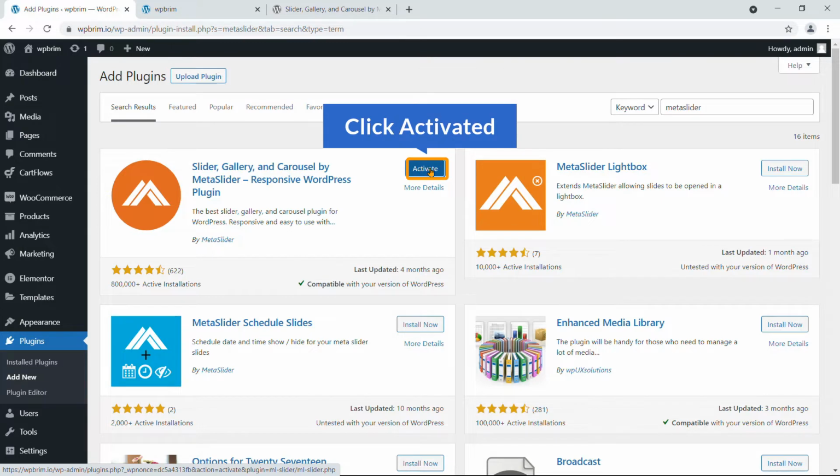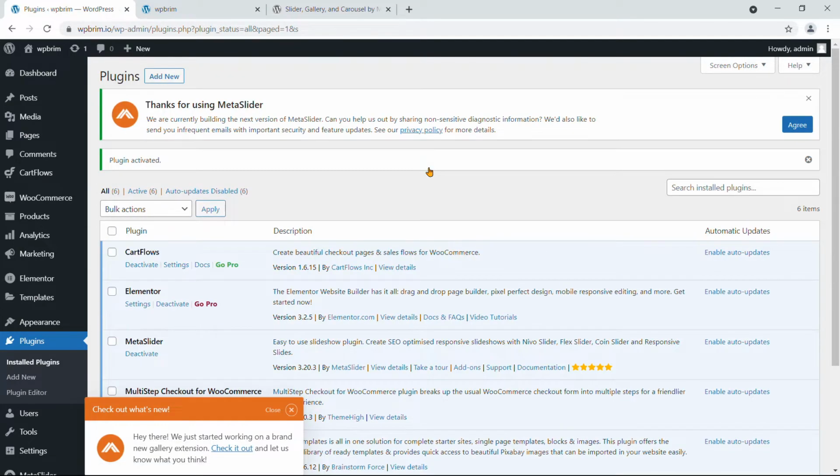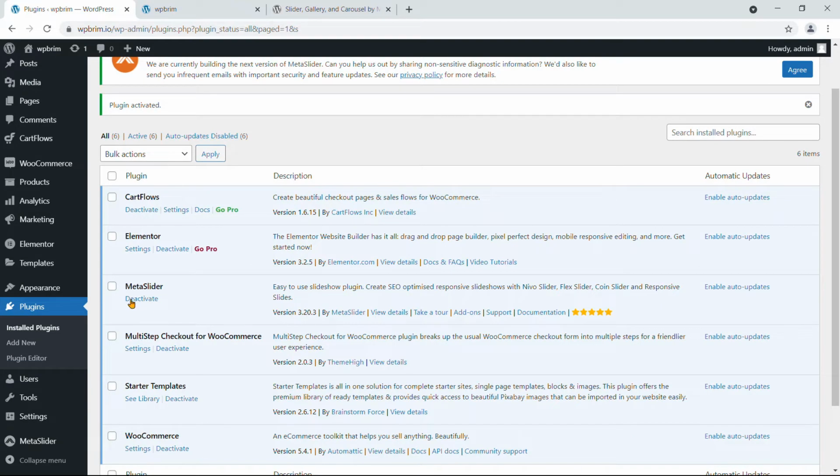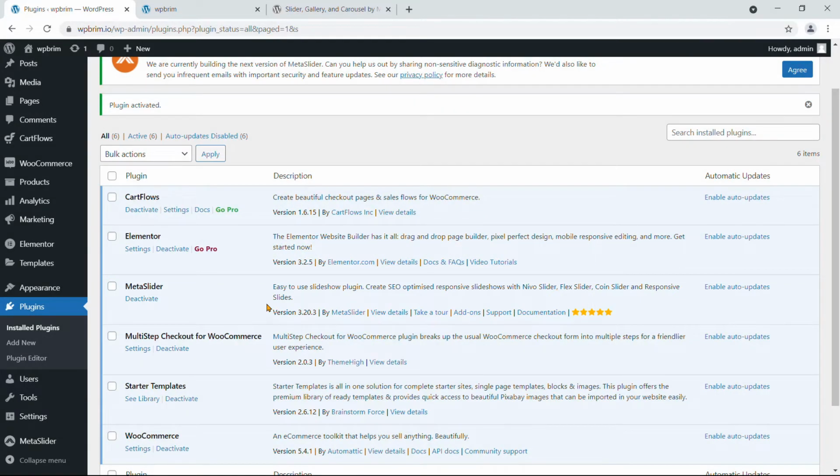Once again, click Activate. Well friends, here you can see the MetaSlider plugin is installed and activated. So the step number 1 is done. Let's move on to step number 2, how to create fast slideshow.